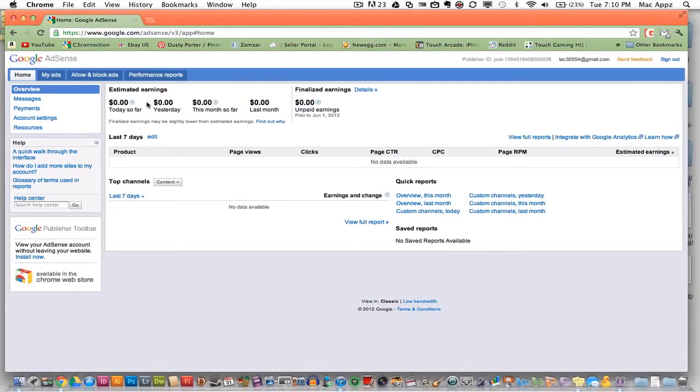Now it'll show you how much you made yesterday, how much you made this month, and how much you made last month. You have to make over $100 total in a month in order to get paid out through Google. In order to get paid out through Google, you actually have to have an address for them to mail the check, or you can provide them with your banking account information like your routing number as well as your bank account number. In order to do that, you'll want to go up here to account settings.